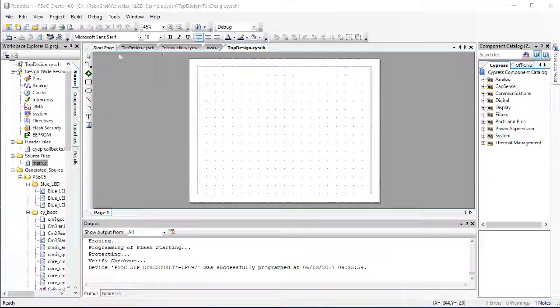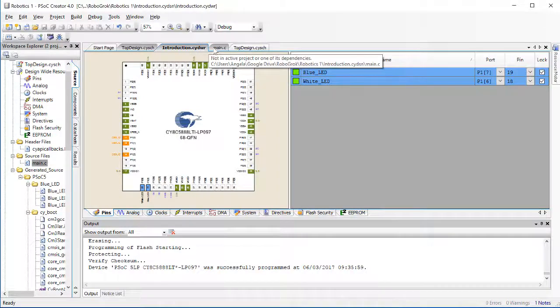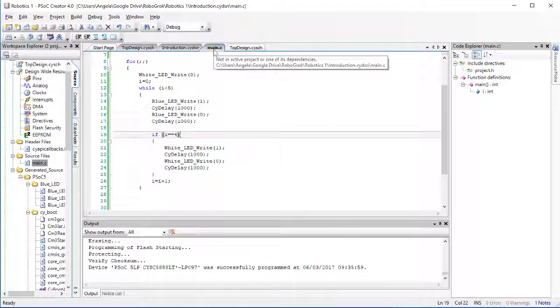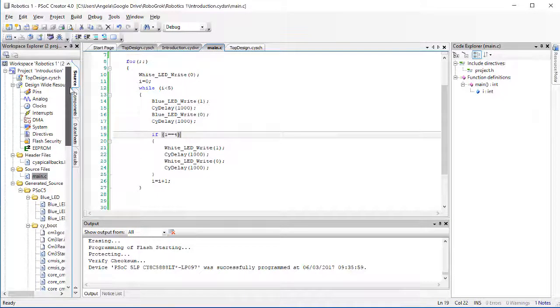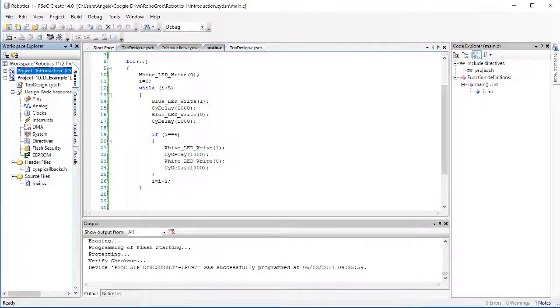Take note of what happened when I created a new project and added it to the workspace. Up at the top here, you may notice that some of your tabs are grayed out. The grayed out tabs are from projects that are in the same workspace but are not currently active projects. On the left here in your Workspace Explorer, you'll notice that the project introduction is still here, but notice that it's in normal type and not bold. I'm going to collapse this project. And now you'll see that there's a second project here called LCD Example, and those letters are in bold.